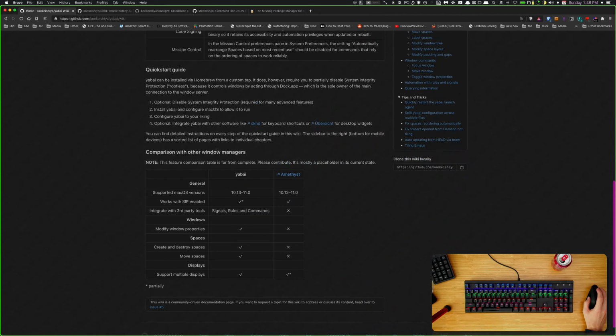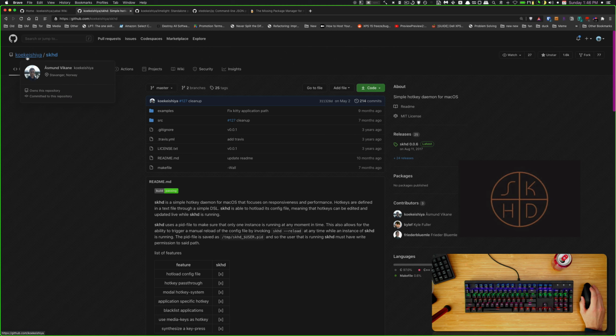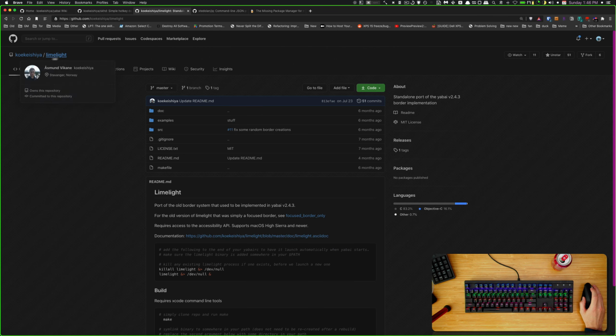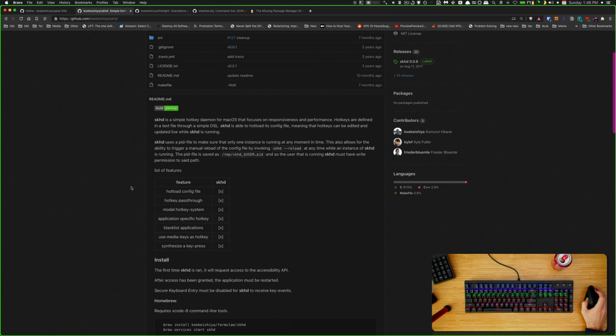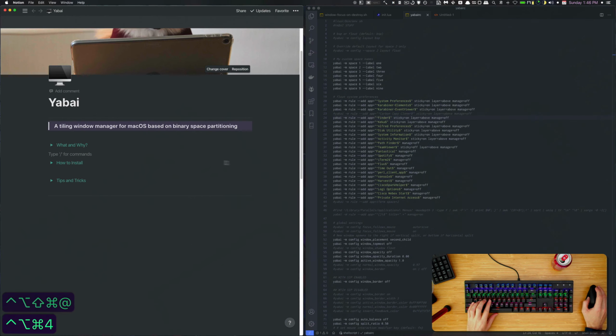I also integrate a couple other tools with Yabai, which is SKHD, which is made by the same guy who created Yabai, and Limelight, which is also made by the same guy. So Limelight is what's giving me this green outline of my active application, and SKHD is how I set up shortcuts to trigger Yabai. So let's get back to my notes.